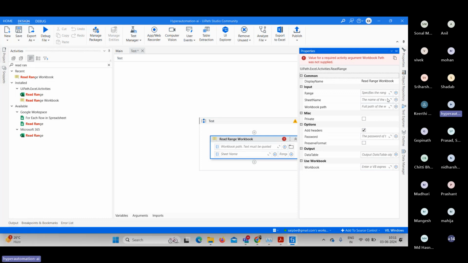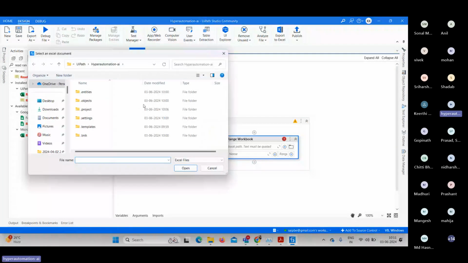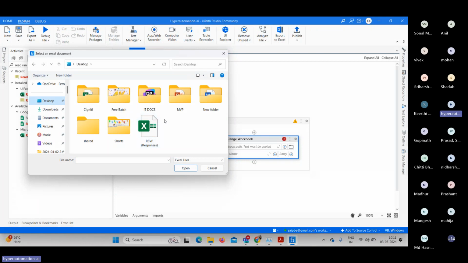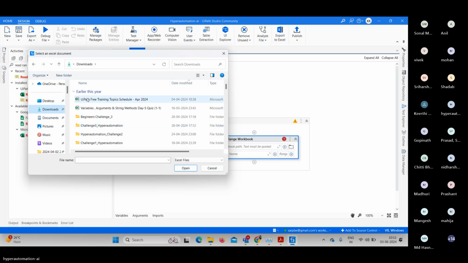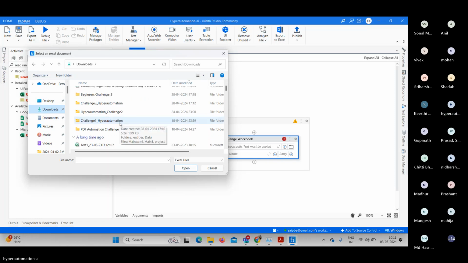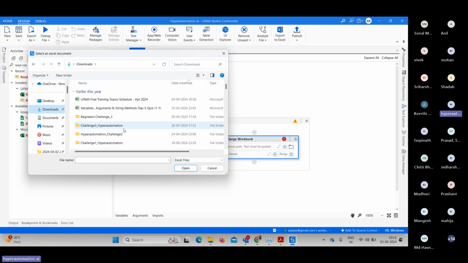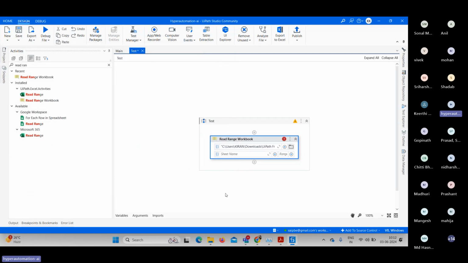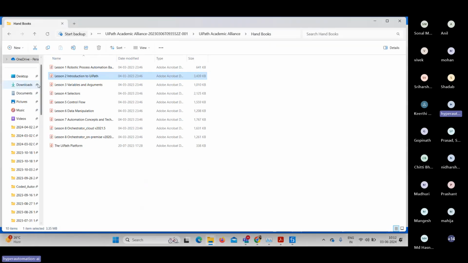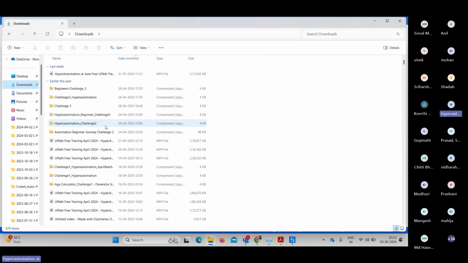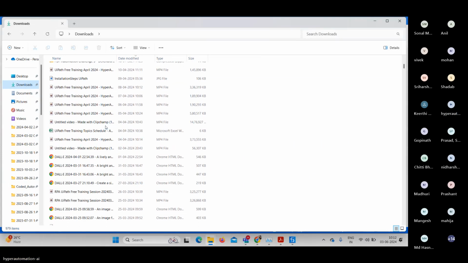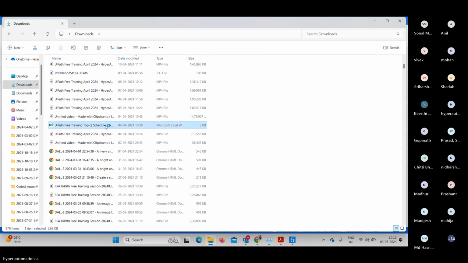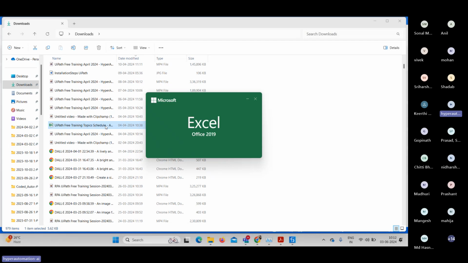So I might have a workbook here on the desktop. Let me open it. It's in the downloads. Okay, I'll just open this particular file. It's in the downloads, open. So I just provided the path. In that, what is the sheet name you want to read? So in the downloads, I have something called this. So this is the file I'm trying to read, right?